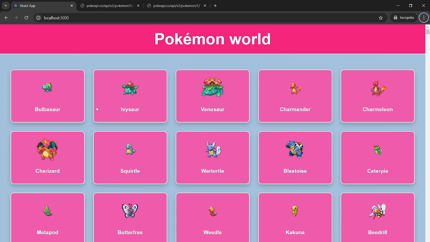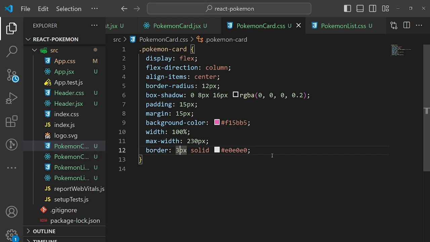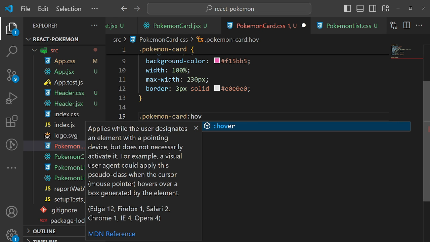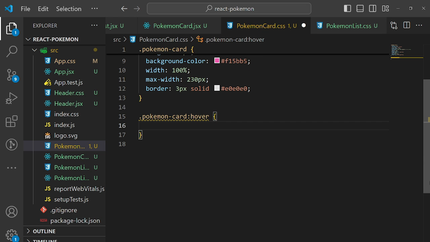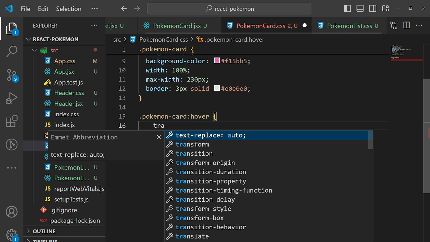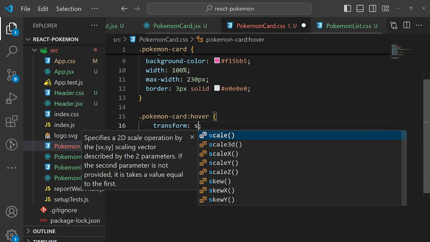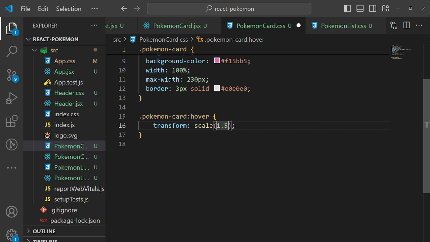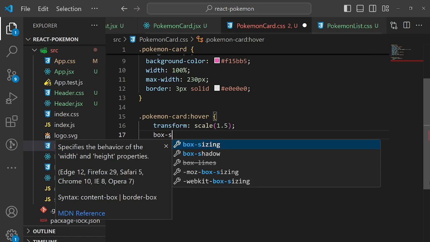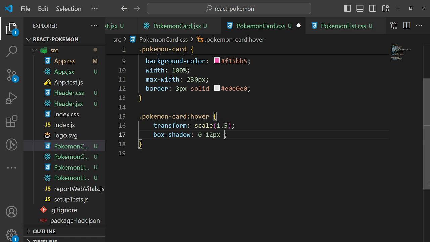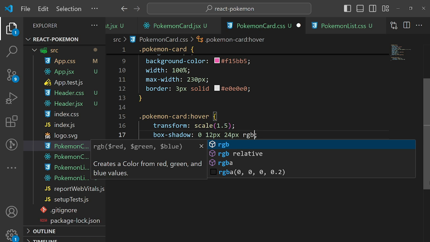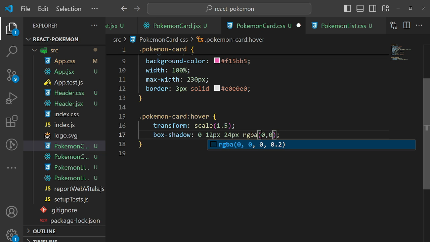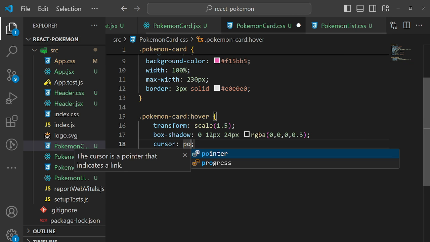Okay, now we will write the hover effect here. For that I have to write .pokemon-card:hover. It is a pseudo class, and inside this we need to write transform: scale(1.5), and the box-shadow is 0, 12 pixel, 24 pixel, RGBA(0,0,0,0.3), and the cursor is pointer.